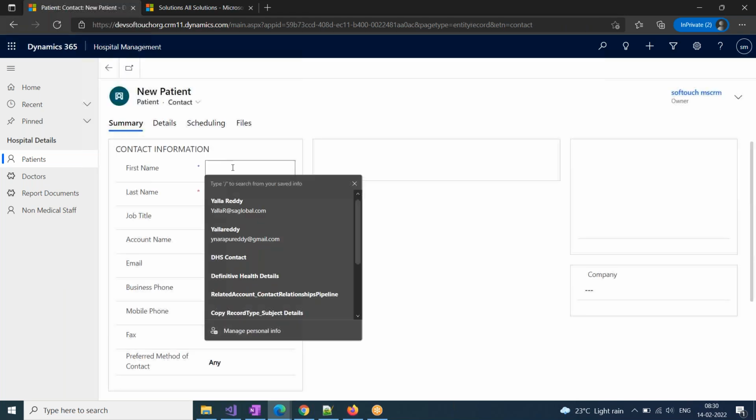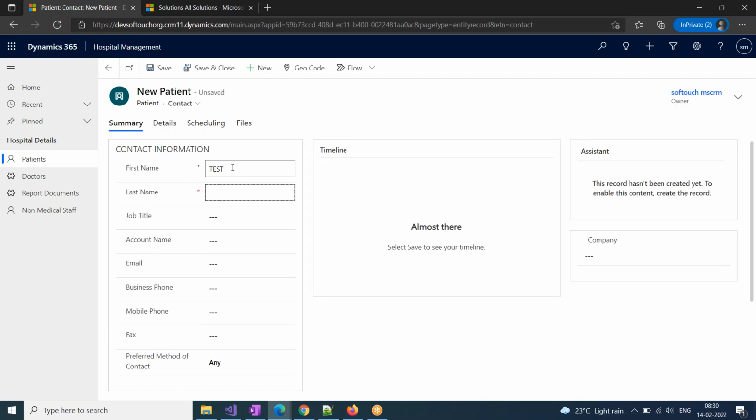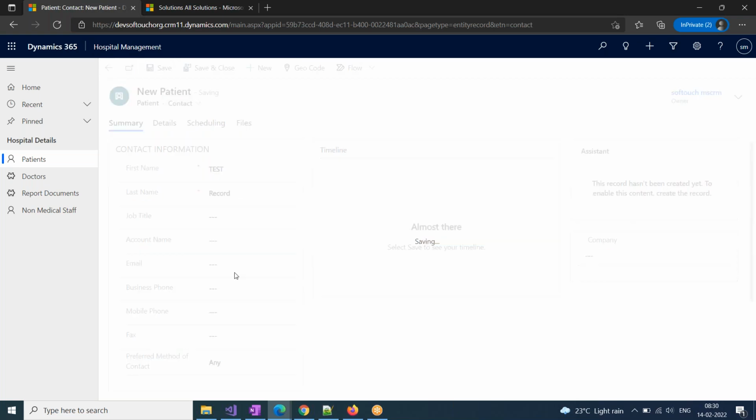Okay, now let's say test record saved. Okay, this is how I can create the data which we have already seen.